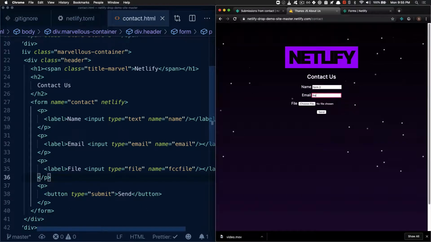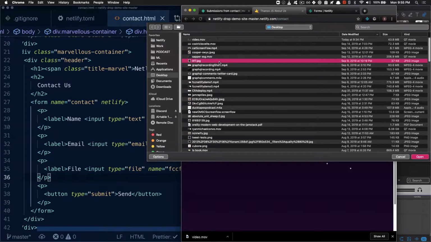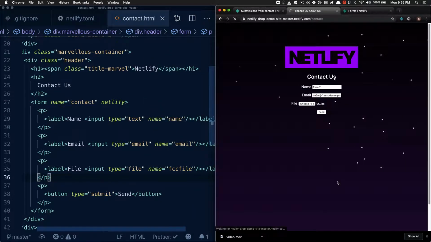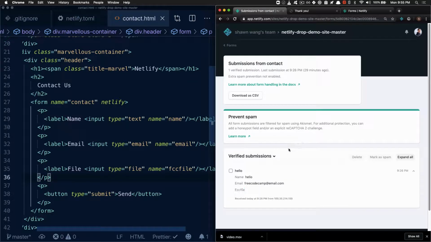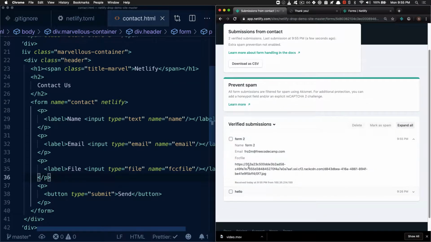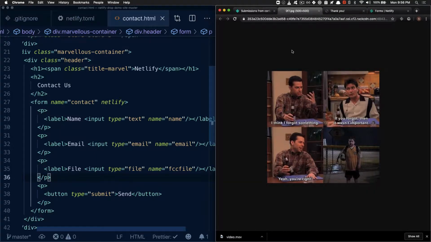Form 2, form at freecodecamp.com. Let's pick a file. Let's send a little image. Send that up there. Thank you, submitted. And when we refresh, we should be able to see form 2 and a link for the file that was submitted. So this is an image, but obviously it could be something else as well.